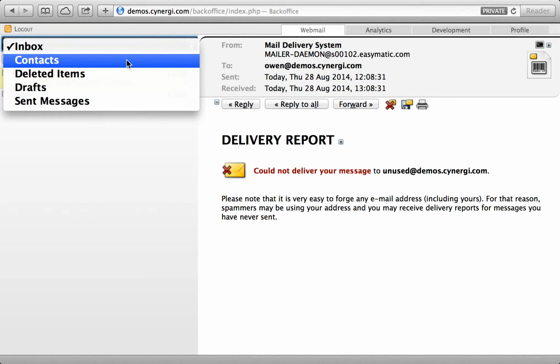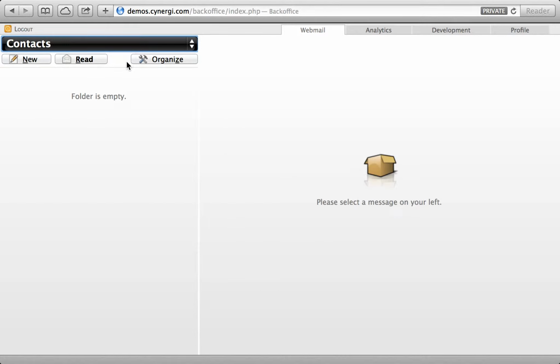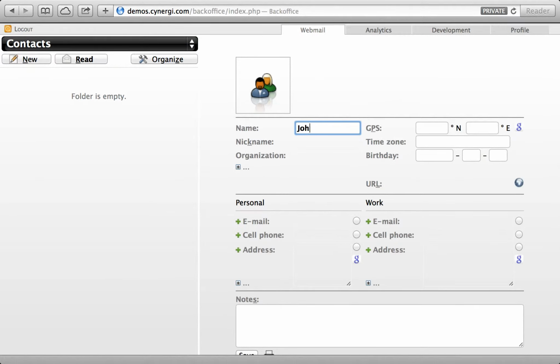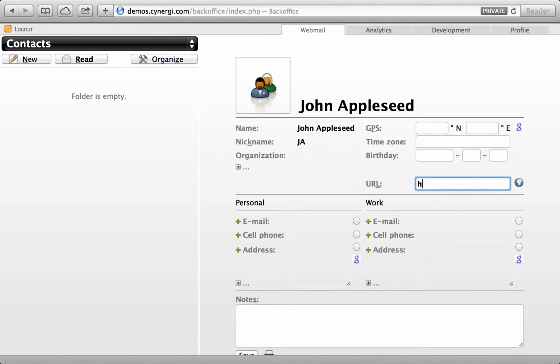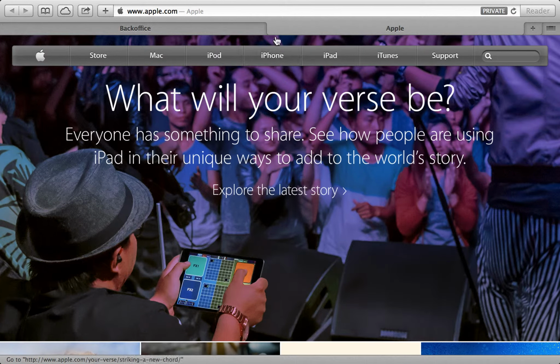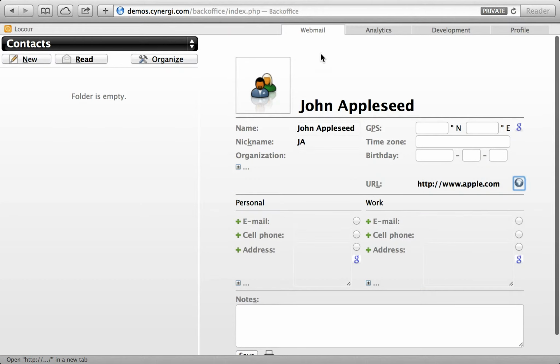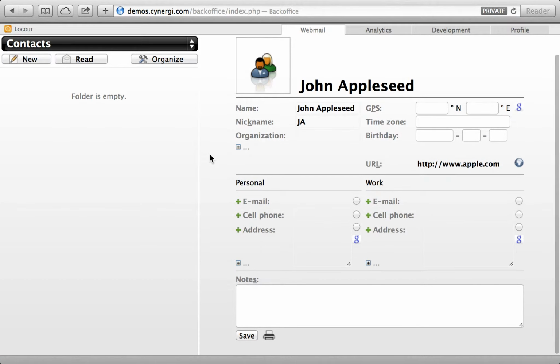How about contacts? Well, let's see. We have here a contact. We can create a new contact, for instance, John Appleseed, JA, and so forth. We have many details we can configure about this contact. We can save the contact and so forth. We can type in www.apple.com and then choose to jump to that website, which opens in a new window, so you won't be losing your work. Just close this here, and so forth.